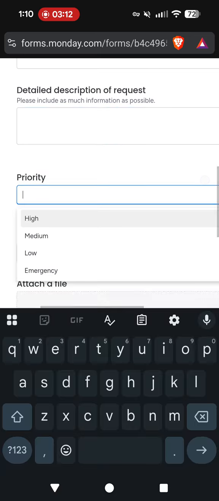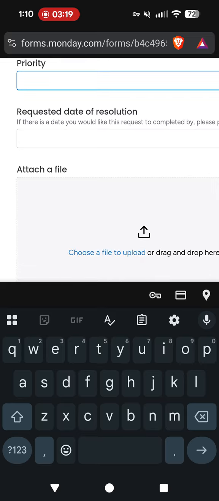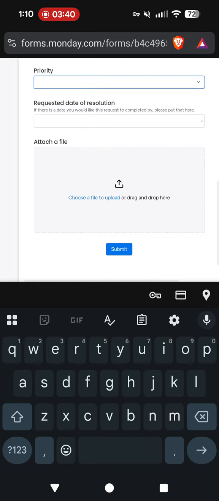Priority, there are currently 4 options: high, medium, low, and emergency. So that's subjective, whatever you think it is. And requested date of resolution, how soon should this be done by? And if it's pretty urgent, you can put no sooner than 3 days in advance. Anything that is less than 3 days in advance, we're asking that you at least allow 72 hours. But anytime after that, you can put the requested date of resolution.